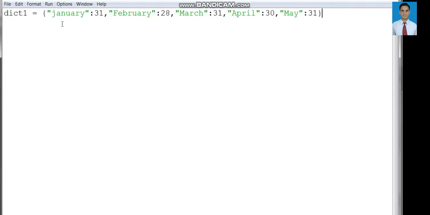The curly brackets mark the beginning and the end of the dictionary. Each entry consists of a key-value pair separated by a colon. This is the key, January is the key, and 31 is its value, and this key and value are separated by a colon. The various key-value pairs are separated by commas. This is a simple dictionary.